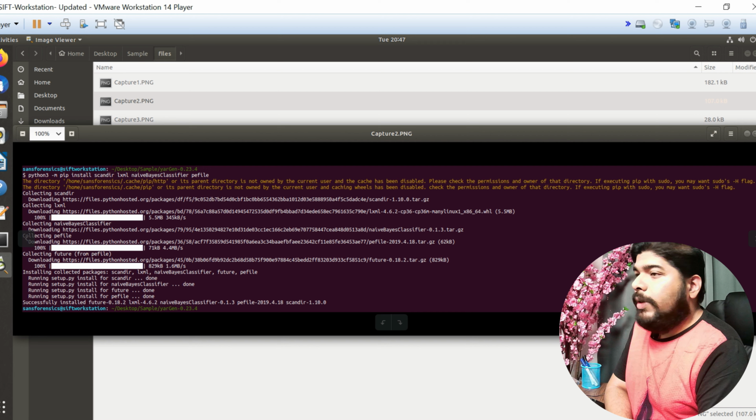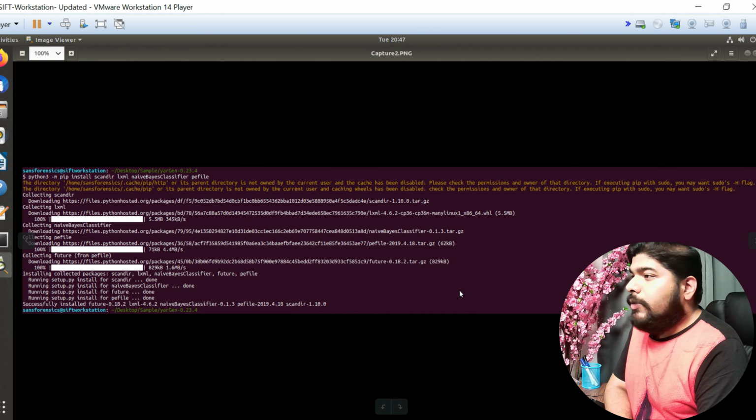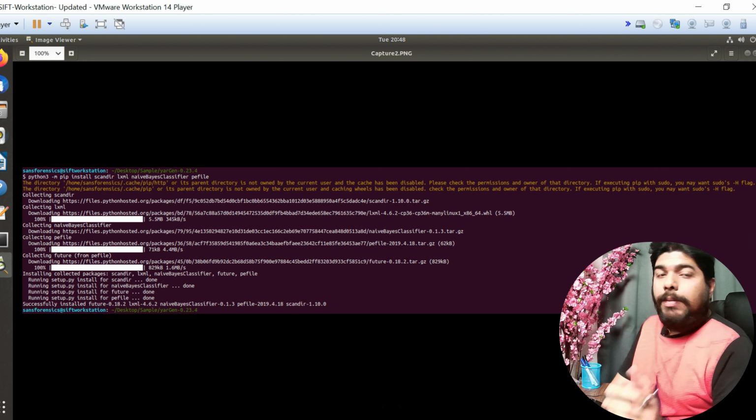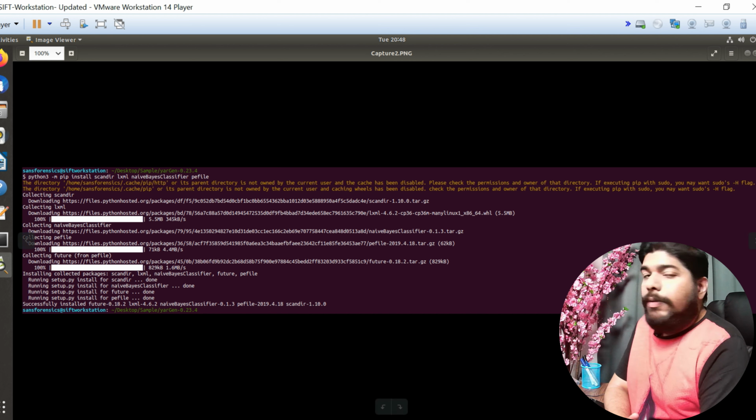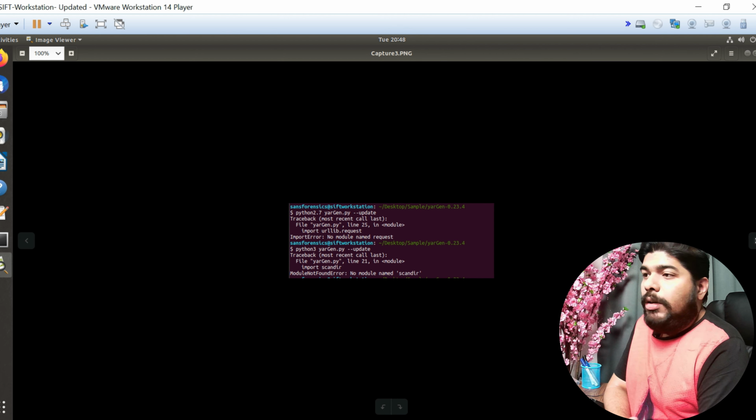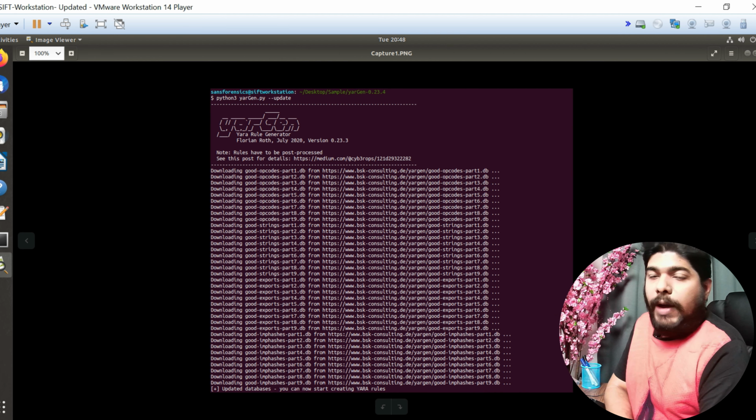Let me open that up as well. Here you need to mention python3 -m pip install scandir, lxml, and this pe file. I will post this particular command in the description box as well, so feel free to use that. Once you have installed these dependencies, you are good and you don't need to fix anything else.